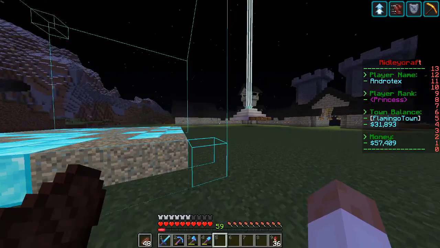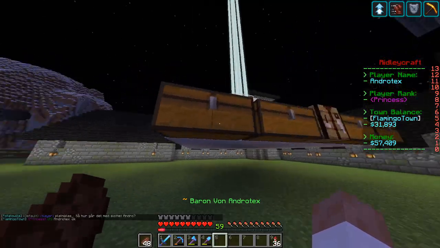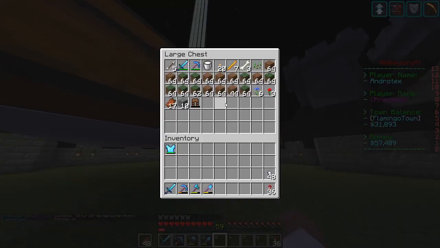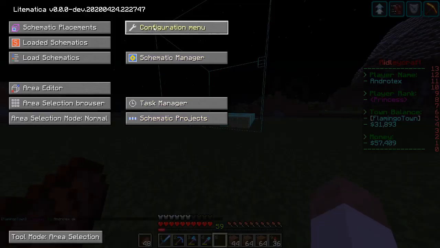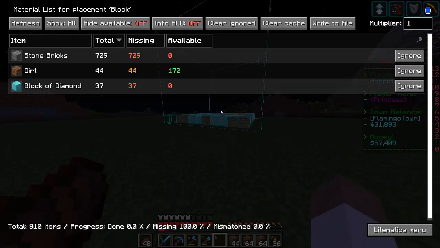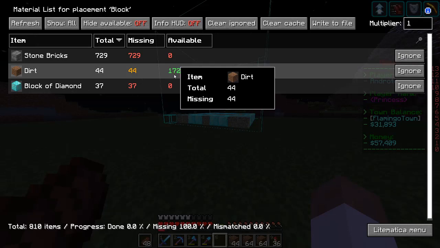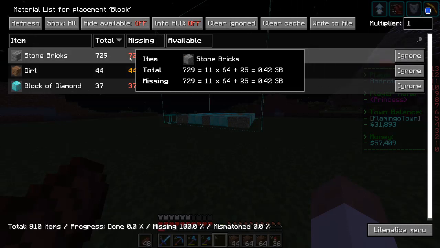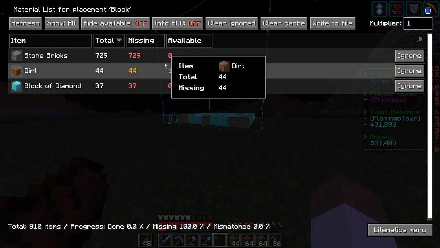And also, I'm going to take some dirt. And if I now press on here, configure material list, you can see available. That's what I have in my inventory. So you can check how many you have, basically.